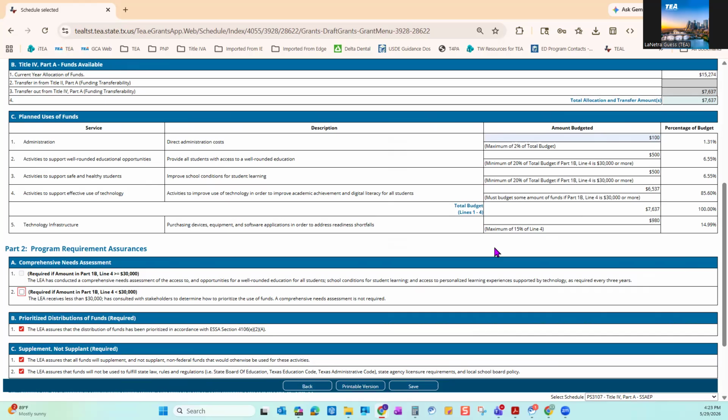Technology infrastructure are things such as devices, equipment, it can be software. There's lots of examples in the Title IV Part A FAQ document, as well as the Title IV Part A program guide that will give you examples of technology infrastructure. And then we also have published a new technology infrastructure guidance that helps you with looking at your requests and seeing if they fall into an allowable expense for technology infrastructure or not.